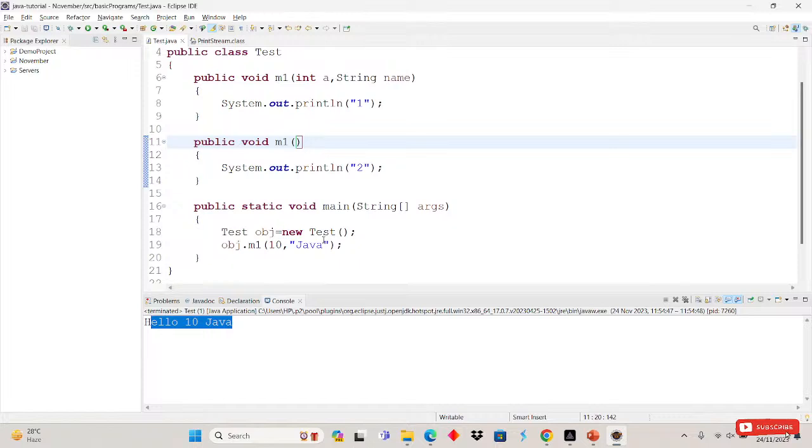Shiva is saying 2, Shiva Jyoti is saying 1, Vinith is saying 2, Vinisha 1, Prithviraj is also saying 1, then Shri 1. Okay, many people are saying 1 only, many people are saying 2. If I run this one, see, 1 is printing on the console.